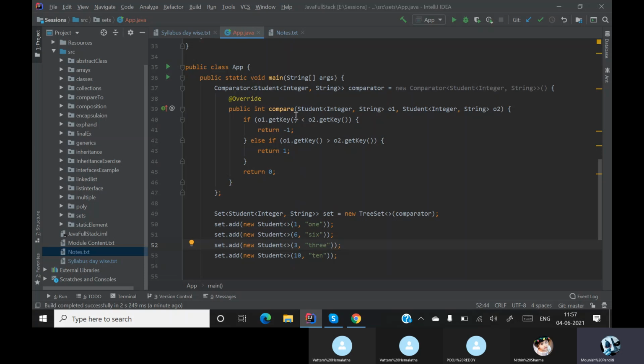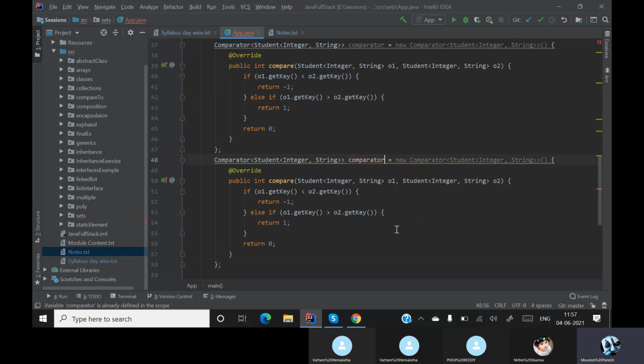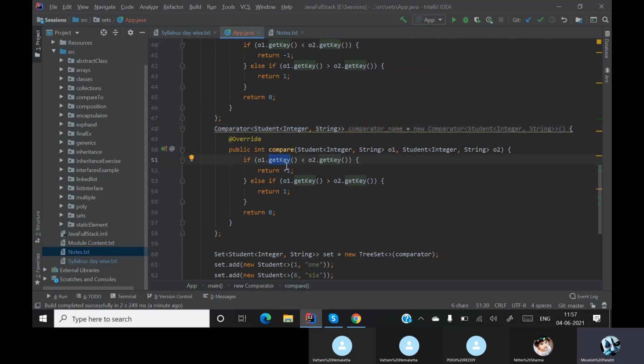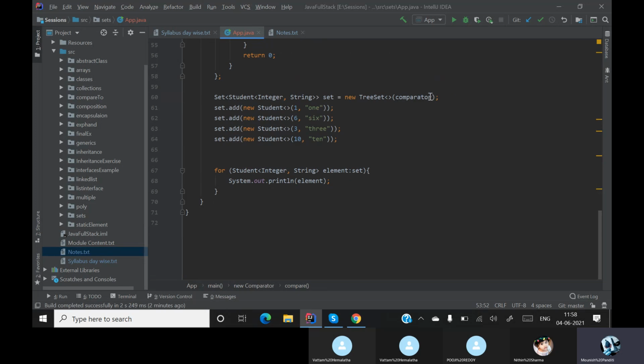Here the comparison is happening with the help of key, right? Let us write another comparator. I'll take this comparator as comparator name. And I want to sort it with the help of value dot length. I'm sorting with the help of length now. Let me copy this line, paste it over here. Let me change the symbol, and instead of comparator, let me pass the comparator name.